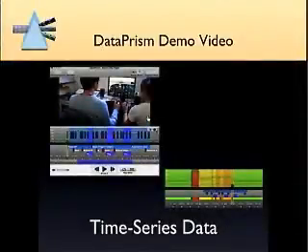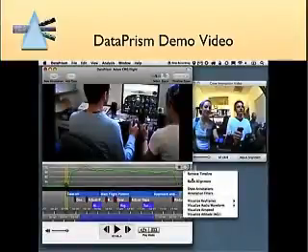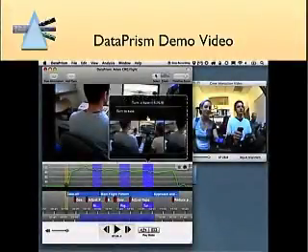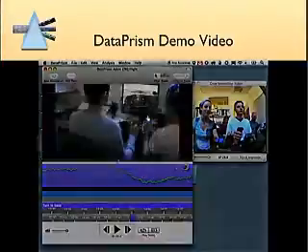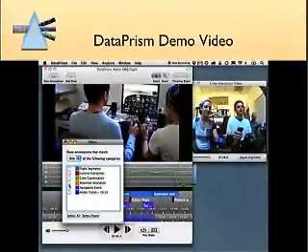Prism also supports the visualization of time series data such as computer logs or sensor data. In this case, we can show data from the flight simulator log, including flight variables such as altitude and airspeed. This is shown as a time series line graph on a second timeline. Prism supports overlaying annotations on top of the graph and filtering to show only selected categories of annotations.